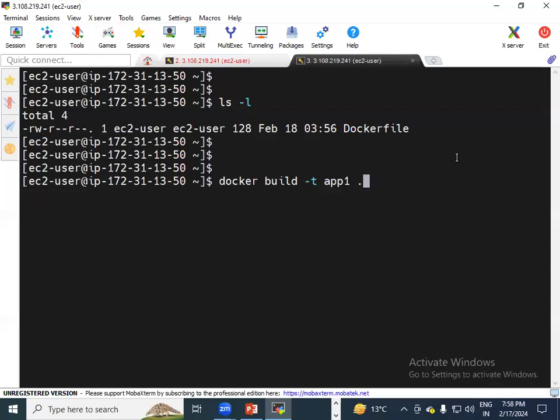What is the command? Docker build -t image name space dot. Dot means the current working directory. It will search for the Dockerfile in the current working directory. Where is my Dockerfile available? In the current working directory. I'm telling Docker to create an image by finding the Dockerfile in the current working directory. If you don't give the dot, it doesn't know where the Dockerfile is available. Without a Dockerfile, a Docker image cannot be created.